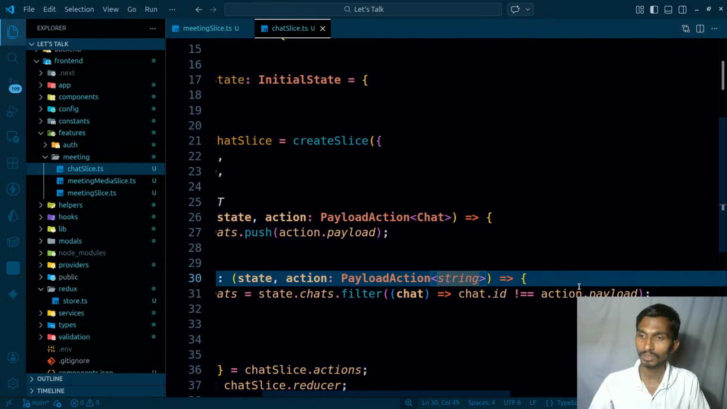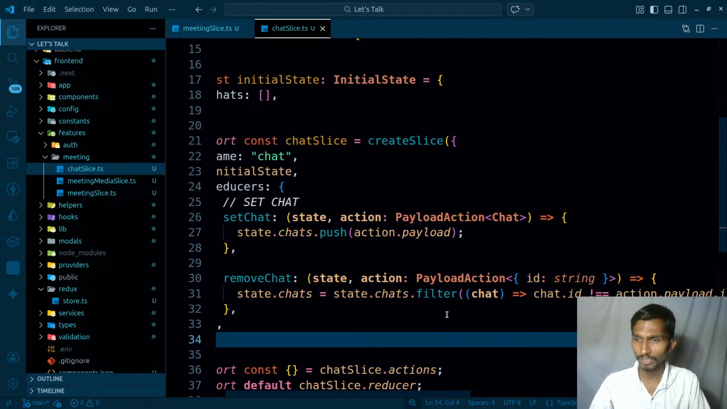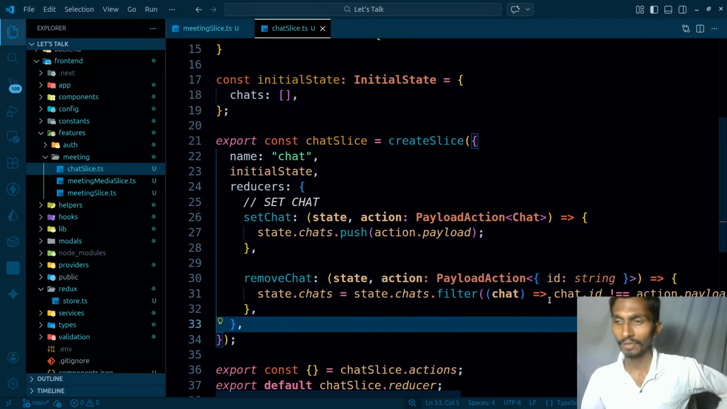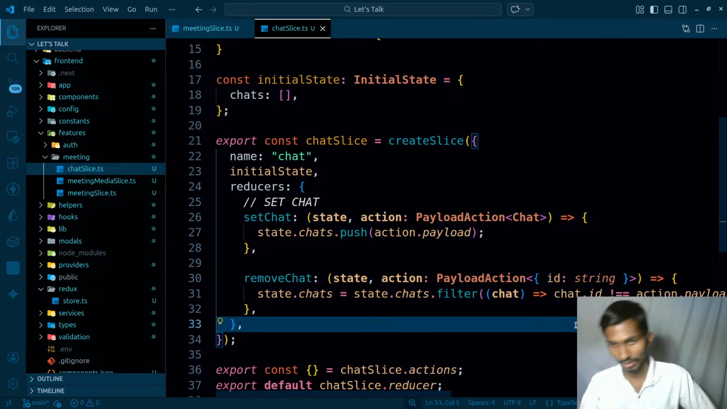So I'm going to be working with this, or I can do one thing, that's actually going to be the ID and string. So I'm going to get the ID, so payload.id. The ID that I'm getting from the front end side is completely up to me, whichever way I want to have it, I can have it. I'm just simply going to send the chat ID to remove, and this is going to be removed.